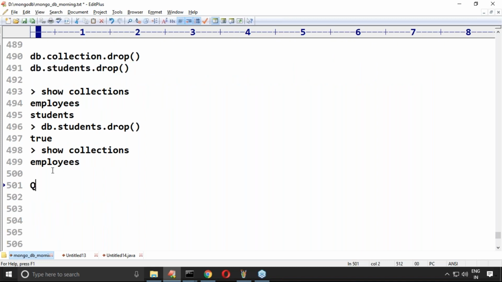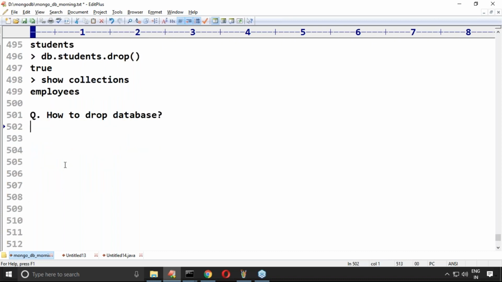Next, you may ask how to drop a database. How to drop the database itself? This is my requirement. Very simple: db.dropDatabase. Drop database. So the current database will be deleted.